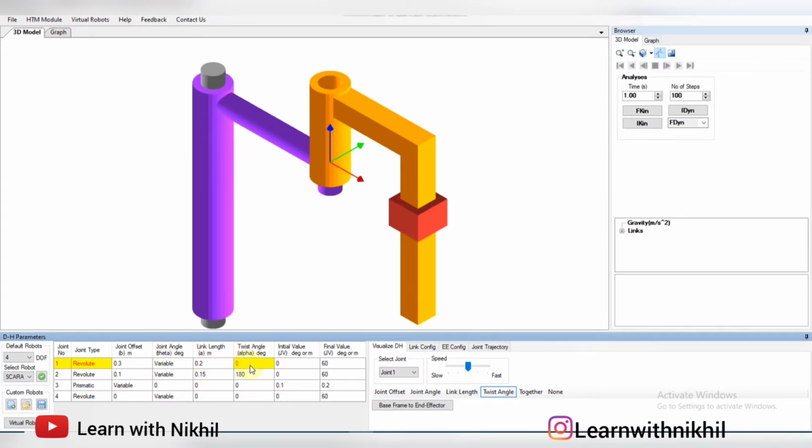So it is 0. Now for joint number 2, again you have some joint offset. It is at a distance of 0.1 meters. So now it is traveling in this direction. It is translating along Z axis at a distance of 0.1 meter. Next is again the joint angle theta. As this X axis is in line with this link, there is no joint angle theta, it is 0. Here we have considered it as theta 2.